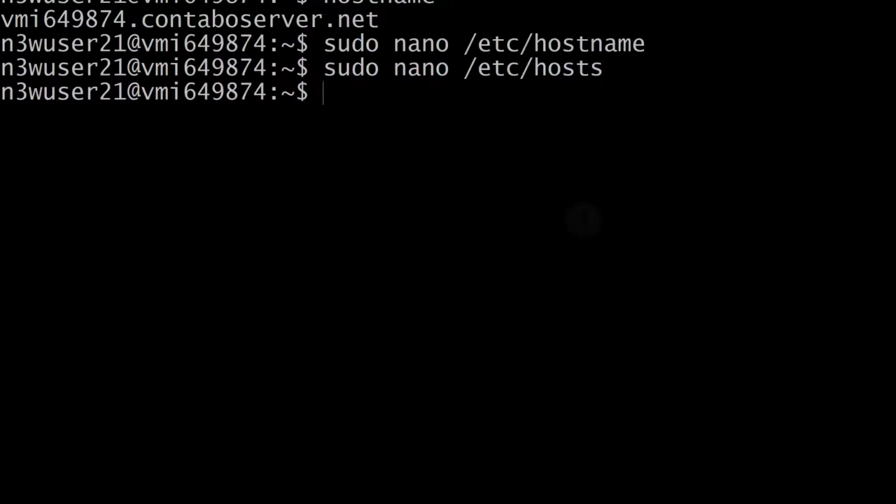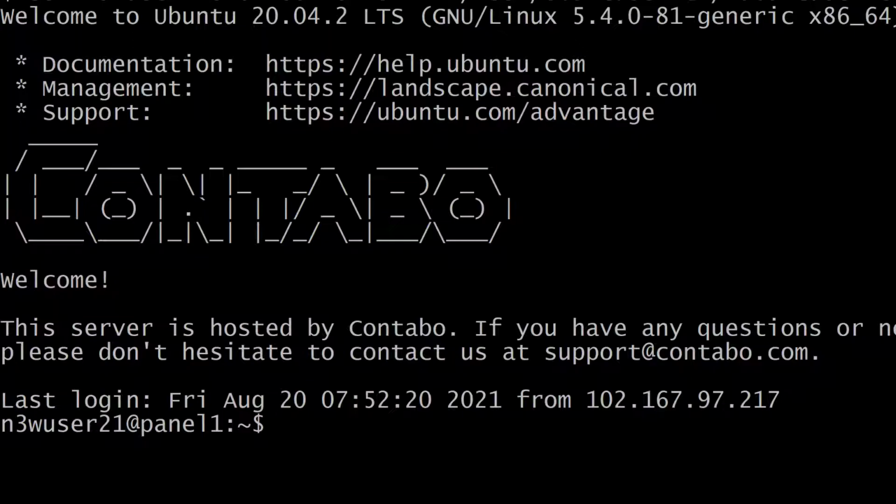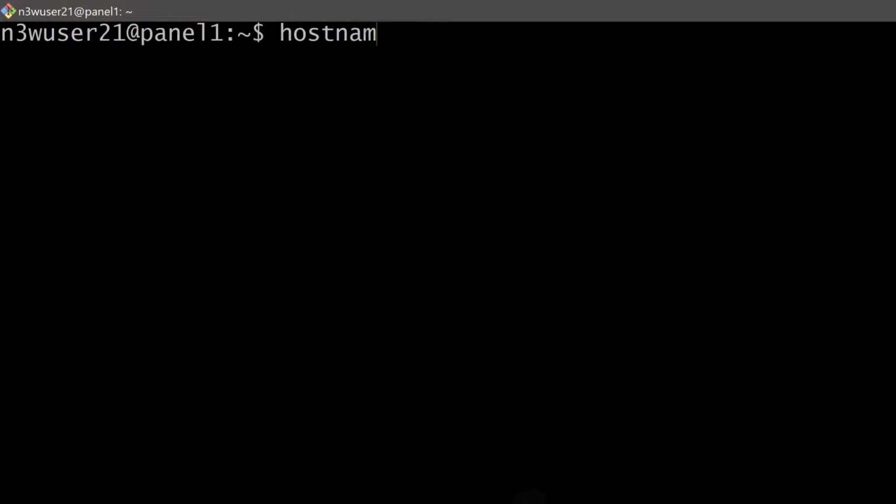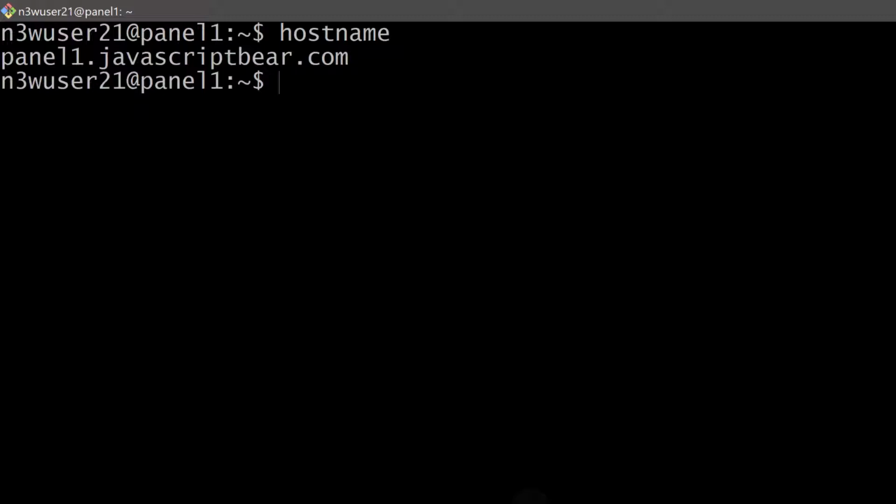We need to restart the server. There we go. Now we're logged in. So now, the last time we checked for the hostname, it brought that. Let's see what it brings this time around. And I'm just going to clear the screen. There you go. Your hostname has been changed. So that's how you can change your hostname on Ubuntu, Debian, or any Linux server.